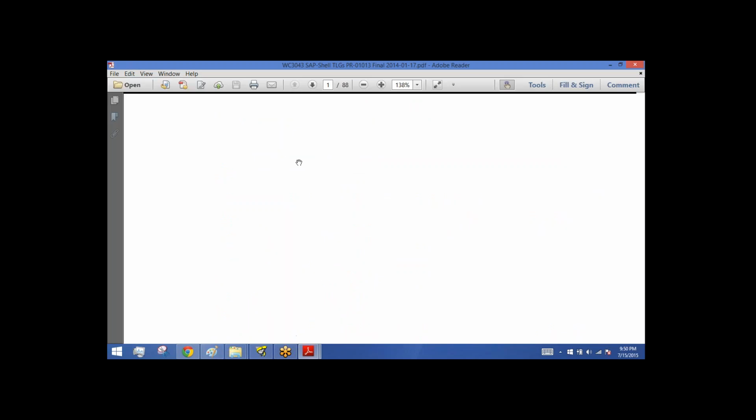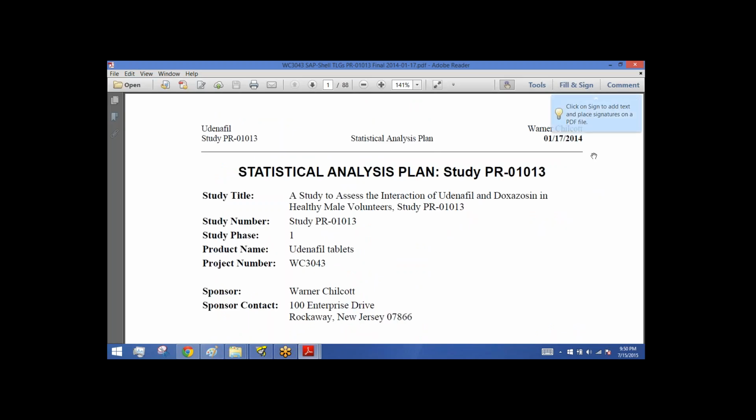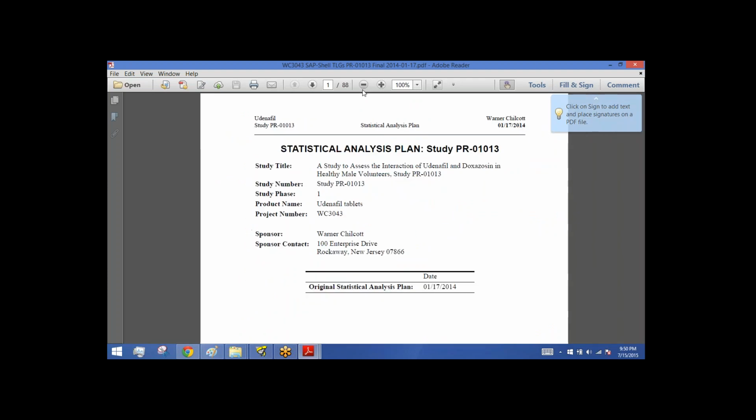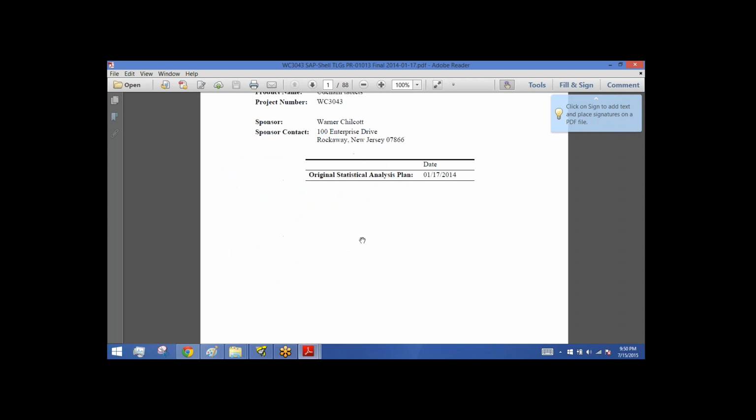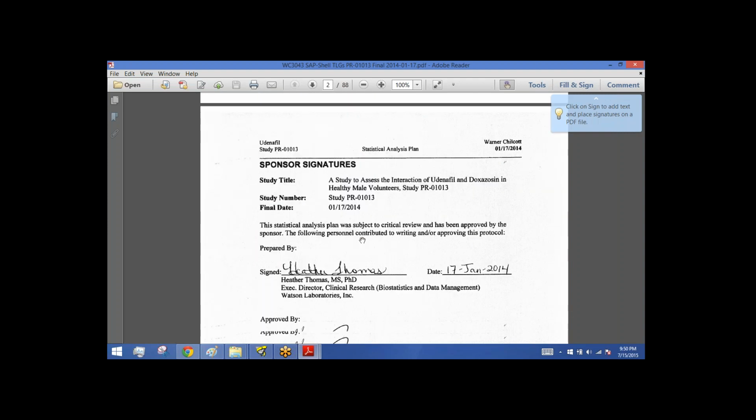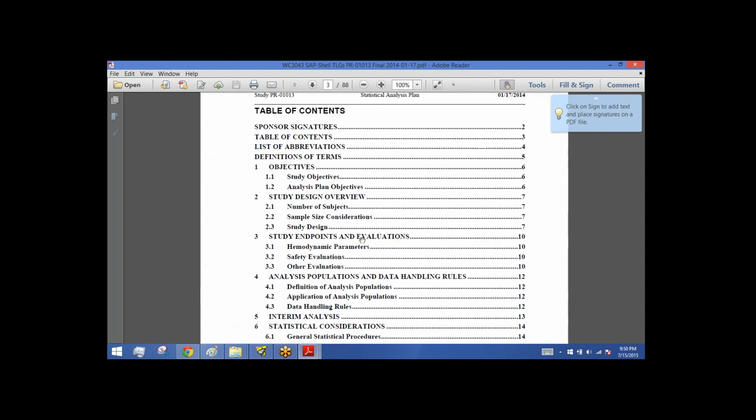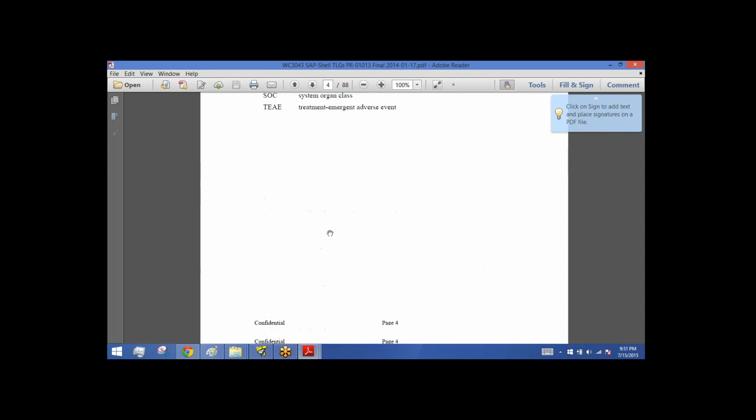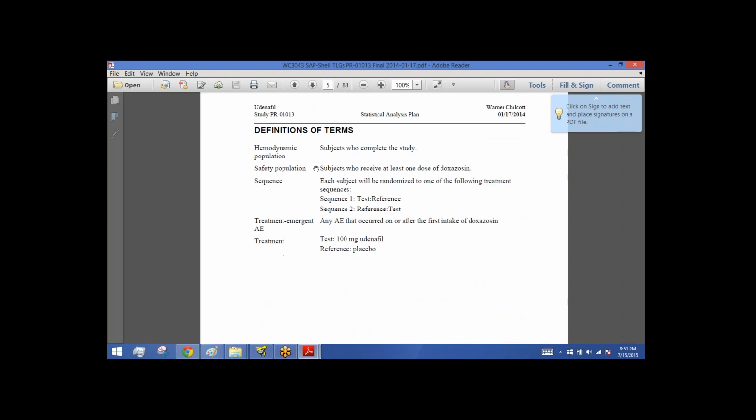So, sir, who writes the statistical analysis plan? Statistician. For every drug, they write their own. No, SAP contains all the information of the protocol. Apart from that, it contains how to create the tables. It contains the mock shells.